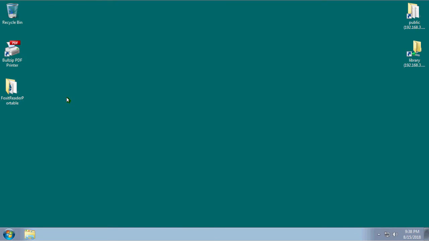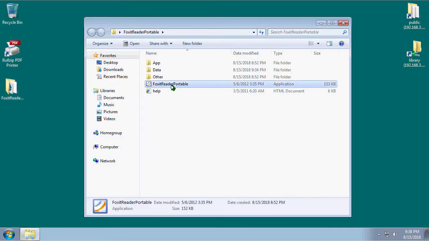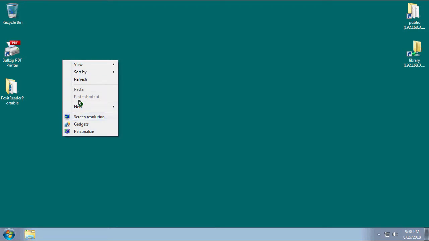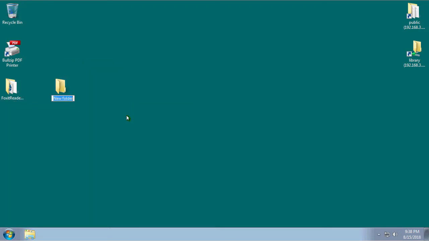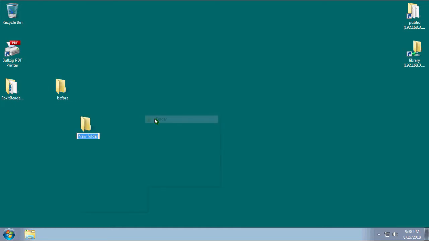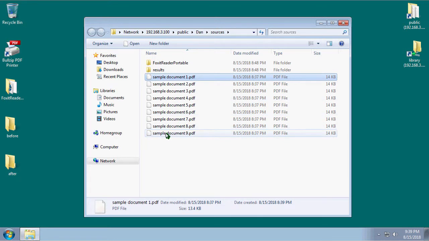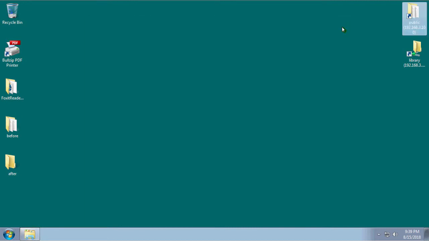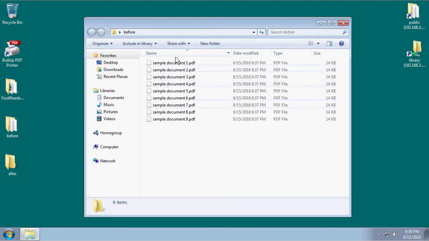In this illustration, I'm starting with Bullzip and Foxit Reader already installed. I'm using the portable version, though that shouldn't matter. The first thing I'm going to do is create a before and after folder just to hold the files that I'm going to be converting. And I'll copy all the PDF files that I'm going to be converting into the before folder. So here's all the files now in my before folder.